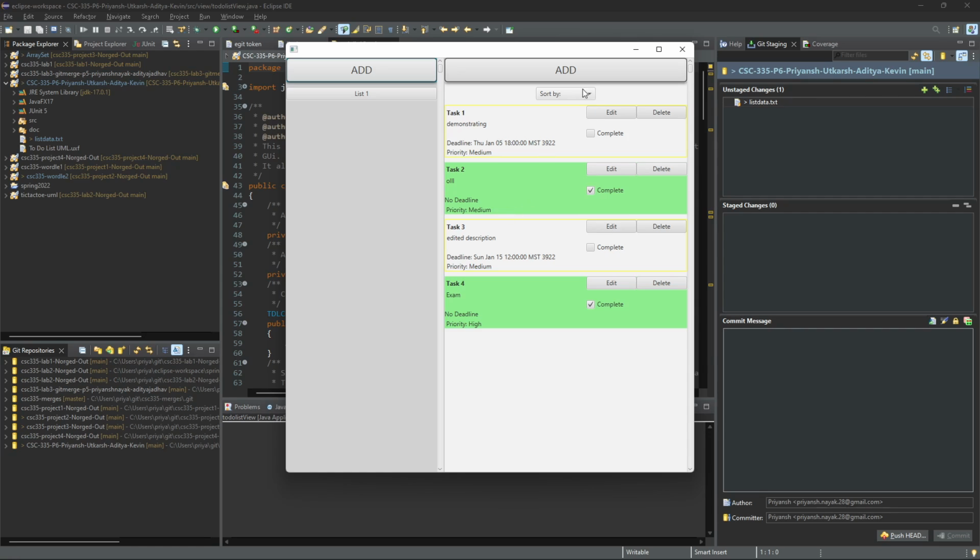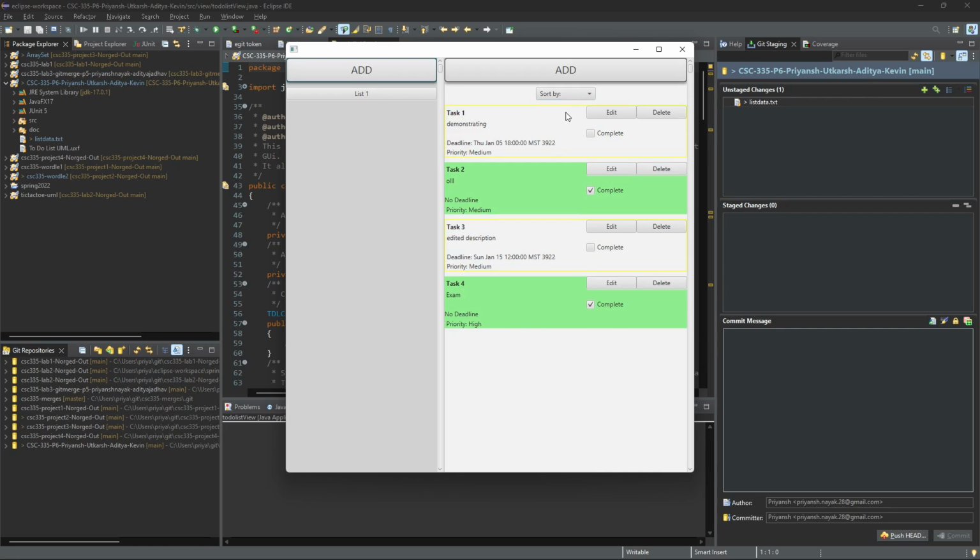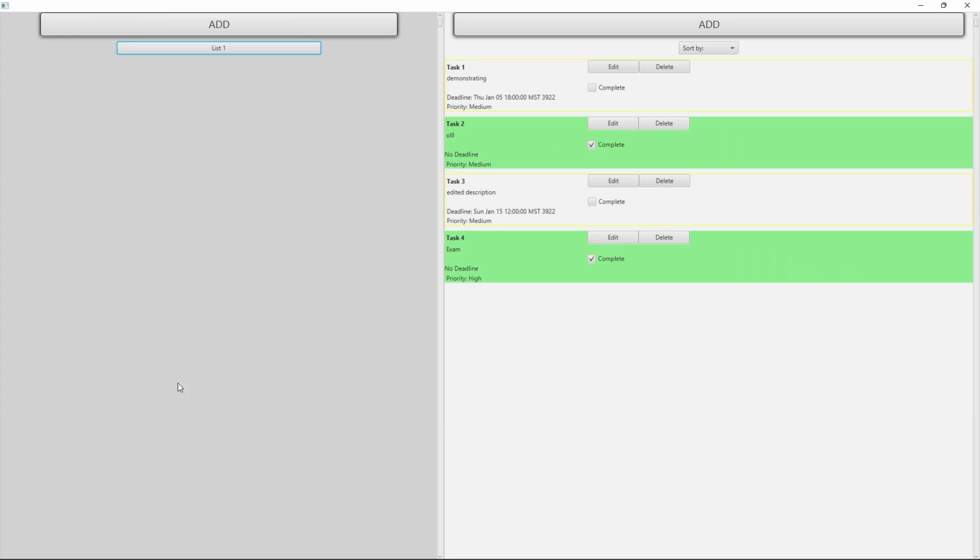Now you should sort it and mess around with it a lot. They're still going to be organized. And yeah, that's basically it. That's our little to-do list.